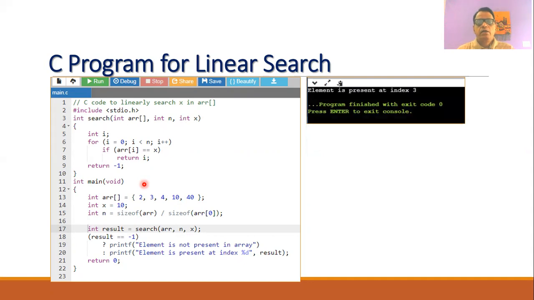Whenever you type such a program using any online C compiler, and compile and run it, you will find that this element is present at the index 3. So the corresponding message will be printed on the screen that the element 10 is present at the position or at the index 3.